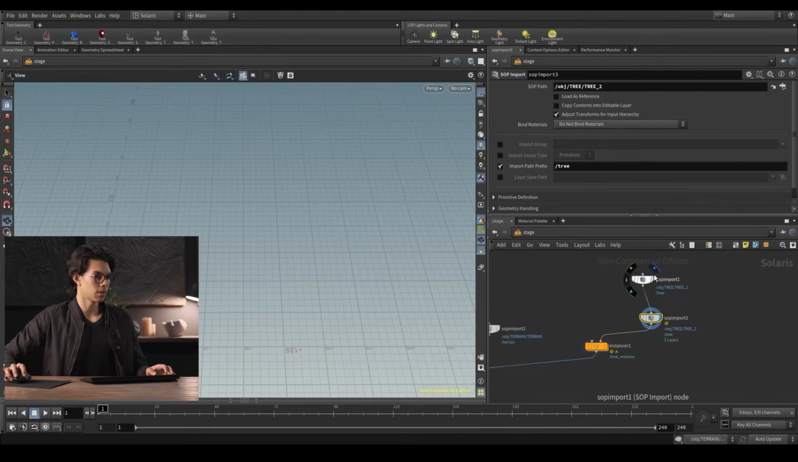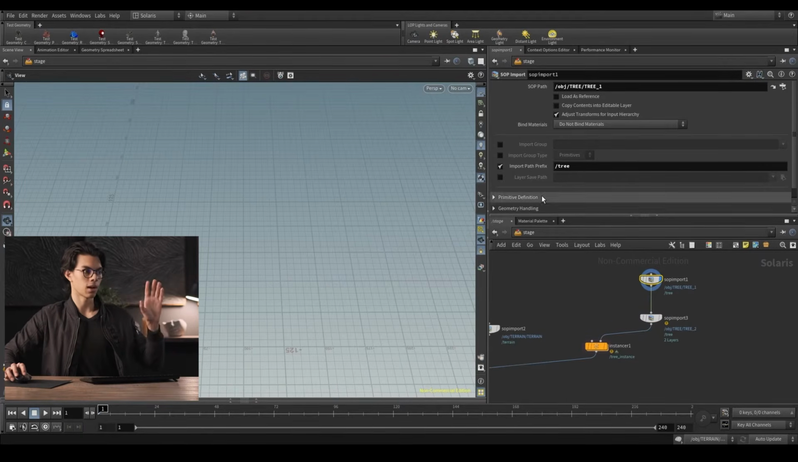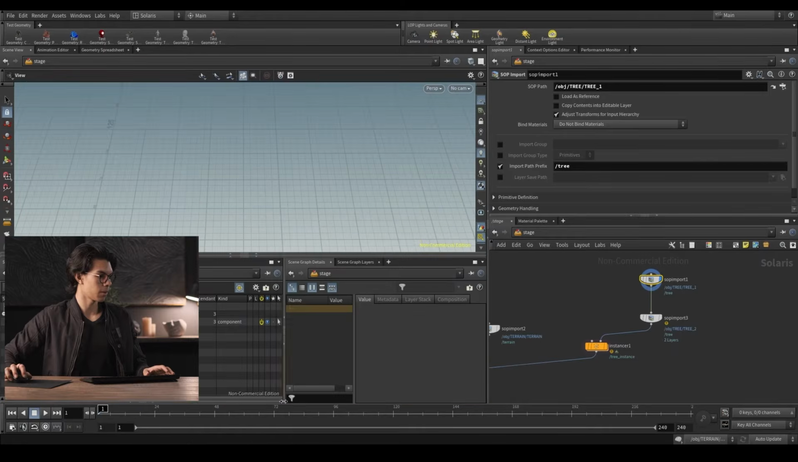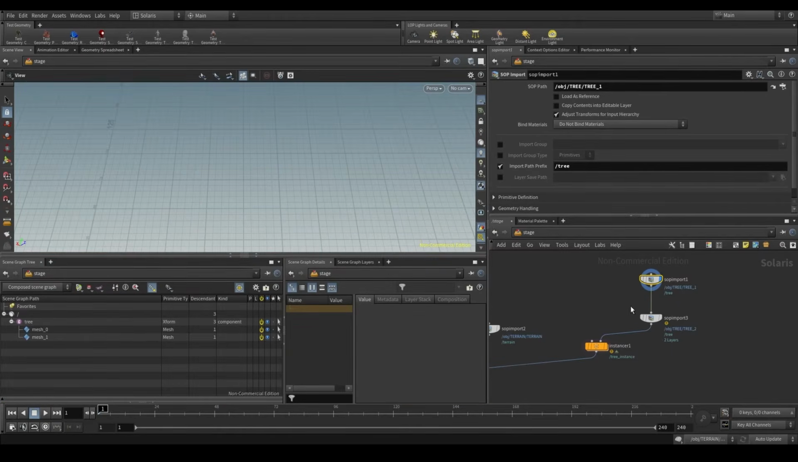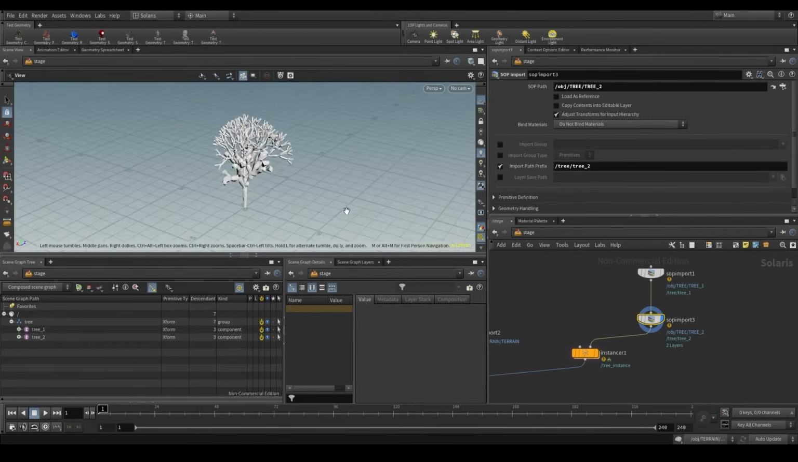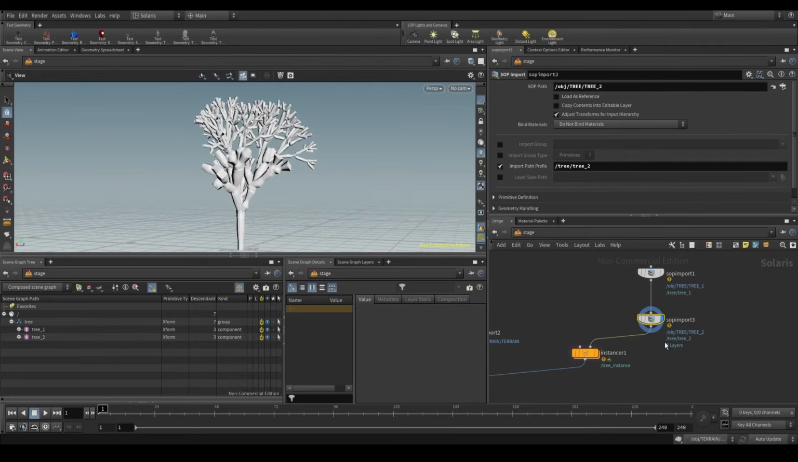Now, something to know about Solaris is that we're going to need to work on our path prefix now. So if we bring this up over here, you'll see that we have tree, right? And when we place this other tree, it just gets overwritten. So it adds the one mesh to the other mesh, and that's not really what we want. Instead, we need to define a subpath. So we can do import path prefix /tree/tree_1. And then for the other one, we can do /tree_2. So now we have two trees, right? You can see they're kind of stacked on top of each other over there, but that's fine.